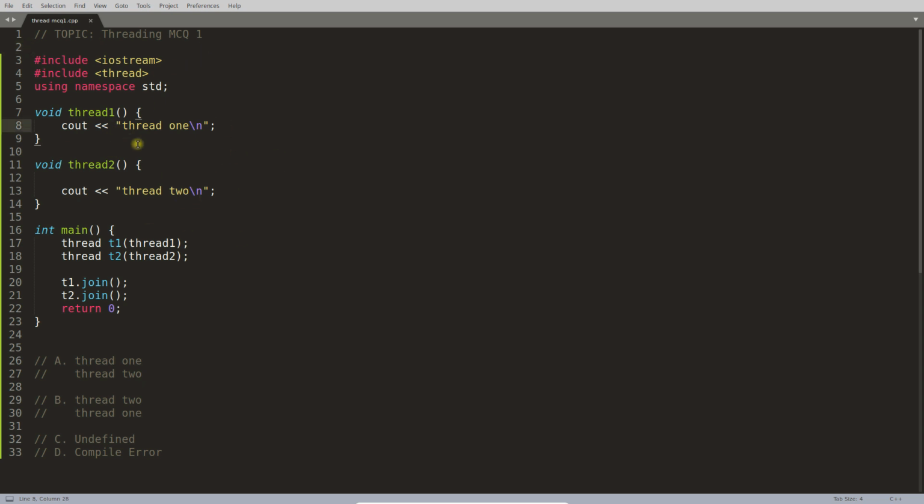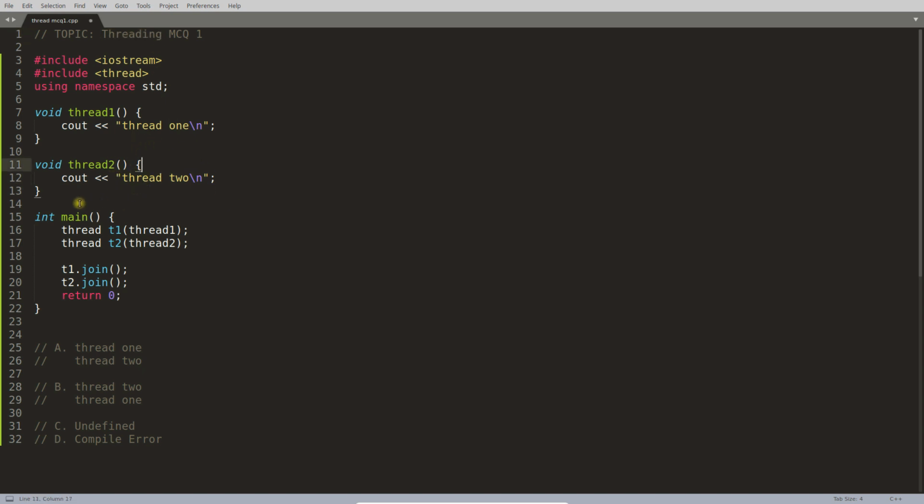This is MCQ 1 related to threading, and it is a really simple program. If you look here, we are creating two threads, T1 and T2, and these are the functions which will become threads. Then we are joining them and returning 0. Everything is cool, right? It is a fairly simple program.